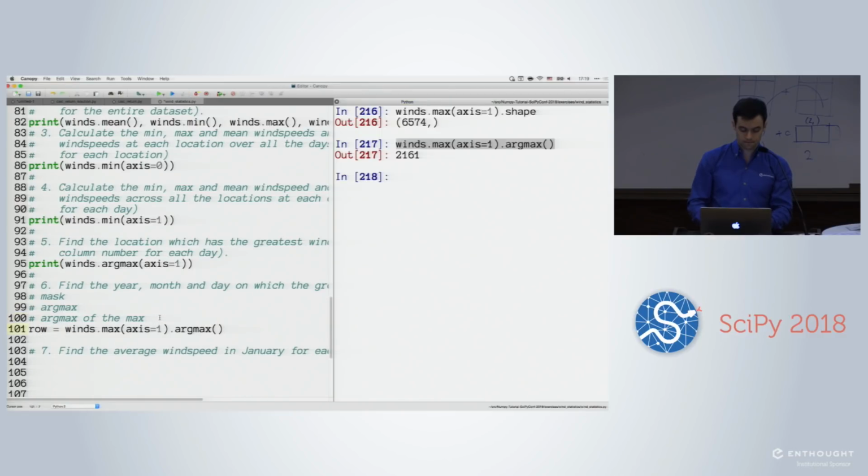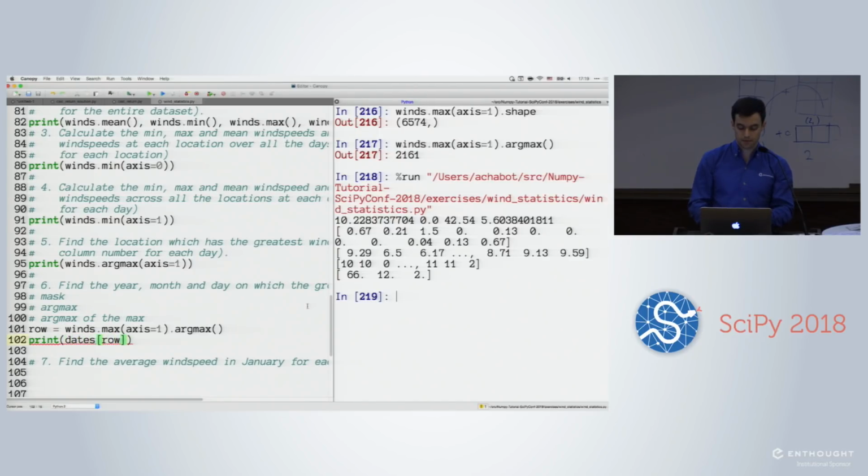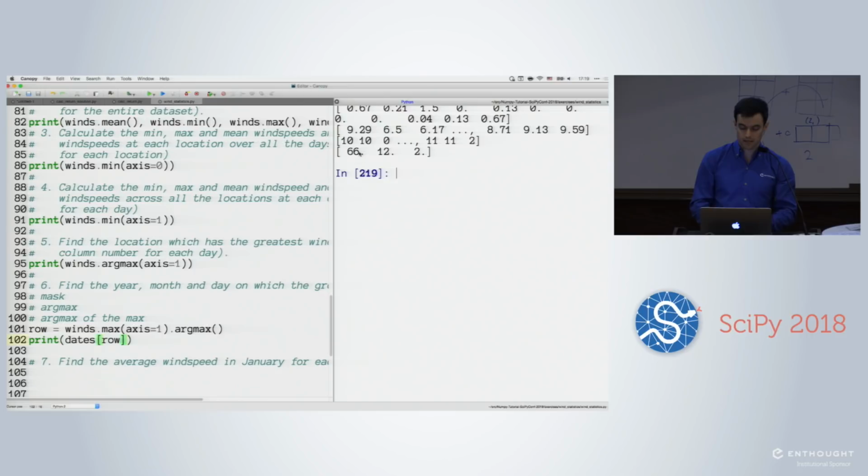So that's my row. And the date is, in my dates data, I want the data at that particular row, which is 1966, December 2nd.